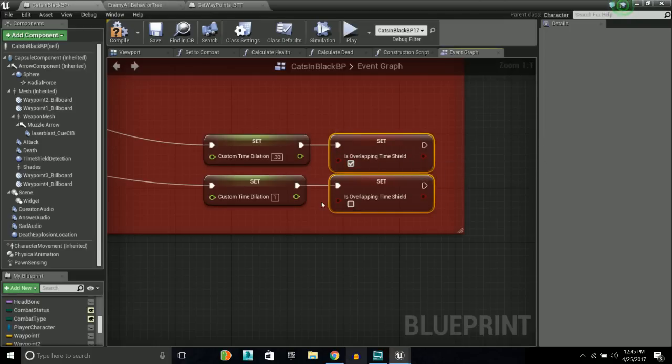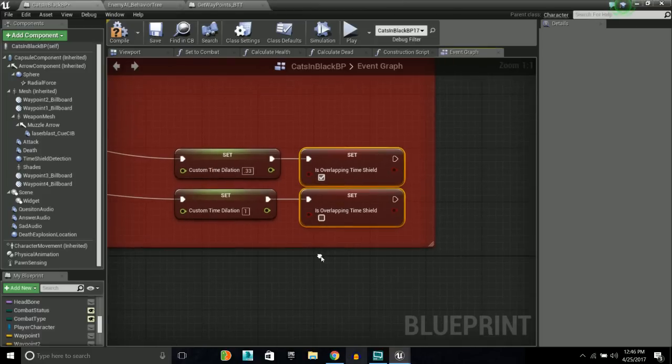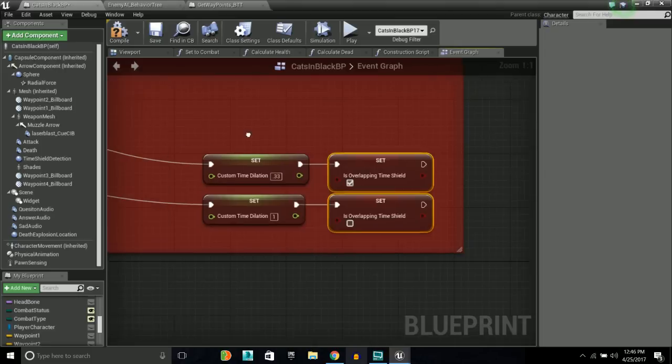In order for an event to fire, it'll check, is he overlapping the time shield or not? Like when you shoot the Cats in Black and they're inside the time shield, there's a 50-50 chance they will teleport outside of it. And so you need to check first, because they only teleport if you shoot them inside the time shield. Outside the time shield, you shoot them, they don't teleport. So you have to check every time they get shot, with a branch, to see if they're inside the time shield. And this is how the computer knows, because you set it right here.